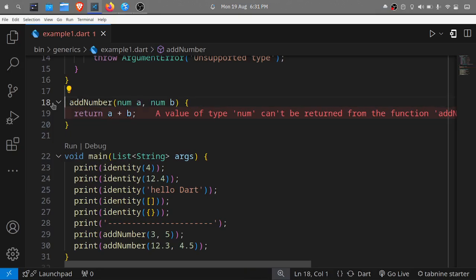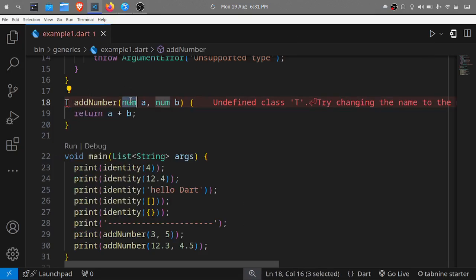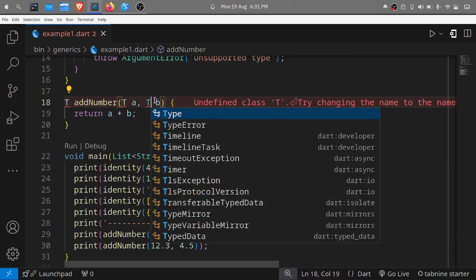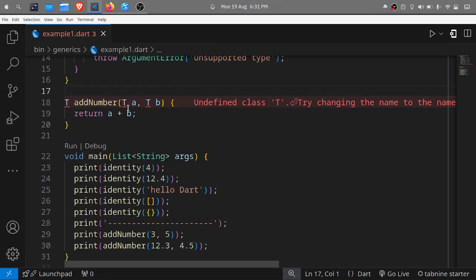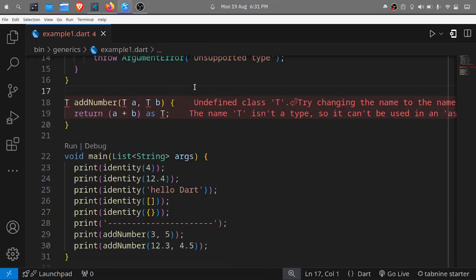The same thing. We use T here, and we turn all of this num into T, so parameters of type T and T, and in our addition we typecast it as T. That is still not the end of it, because we are just saying T. So what actually is this T we are talking about? We need to constrain this T to be able to only be used on nums.